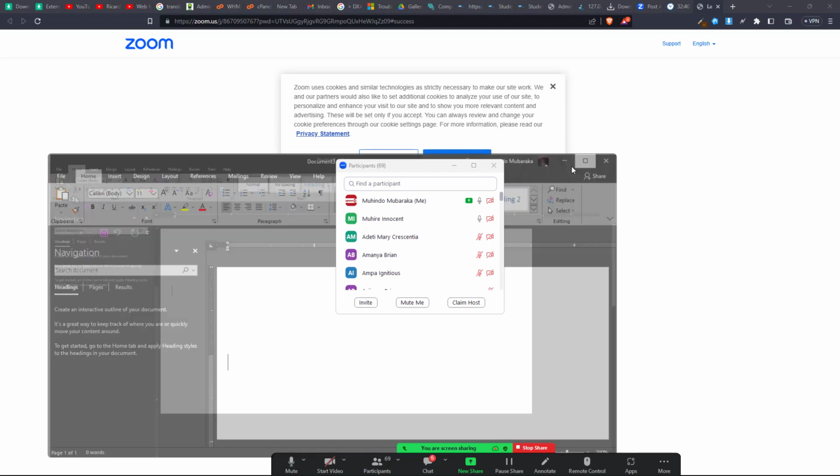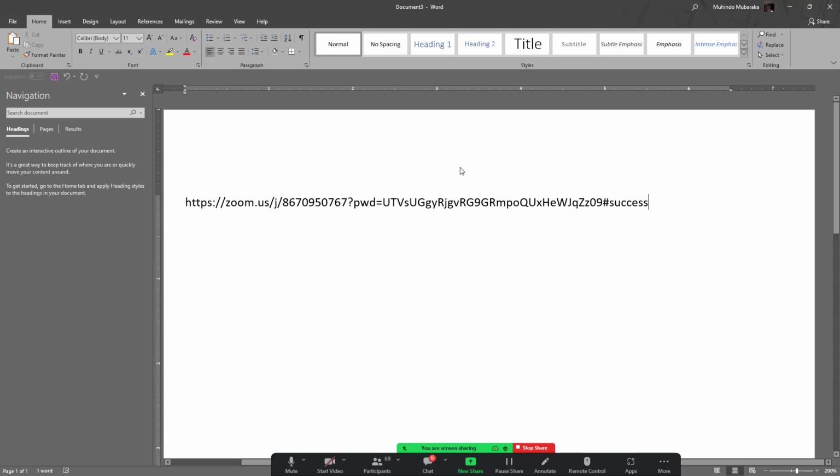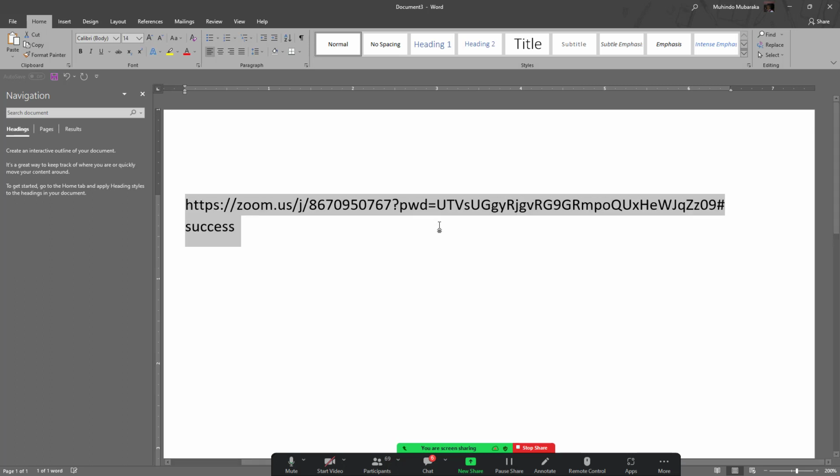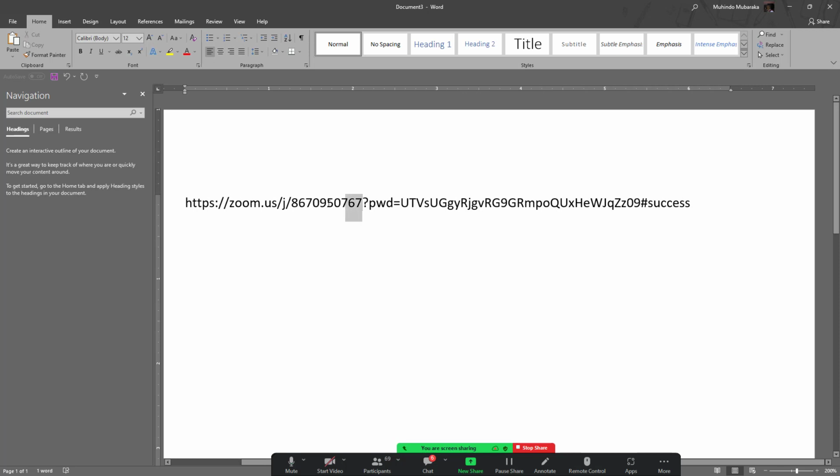So this is our Zoom link. All Zoom links have only one thing in common: zoom.us. This is what we call a domain, if you didn't know. Then maybe this part is for the country, etc.